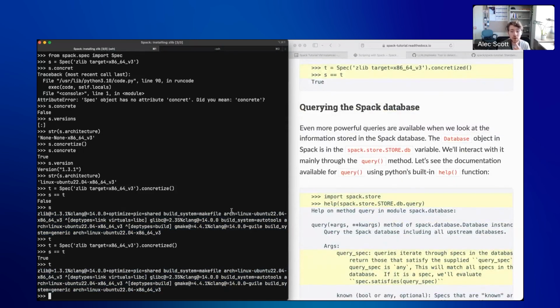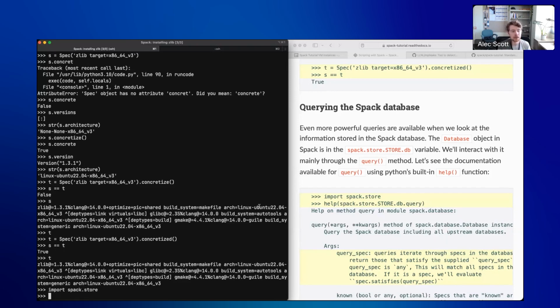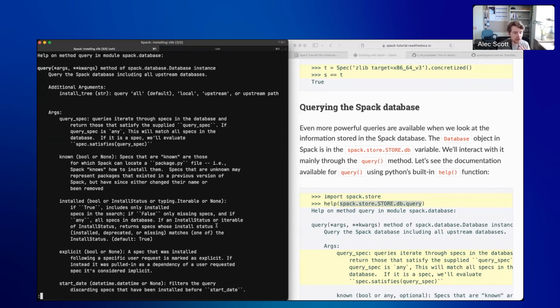Okay. So jumping on, that's how you can create spec objects. You can compare them. You can then use those comparisons to query what you might have installed somewhere else. So we'll add here an import spack.store. If we wanted to look at all of the available versions or all of the available information for our doc string from creating a query to our installation database, we can do that with help.